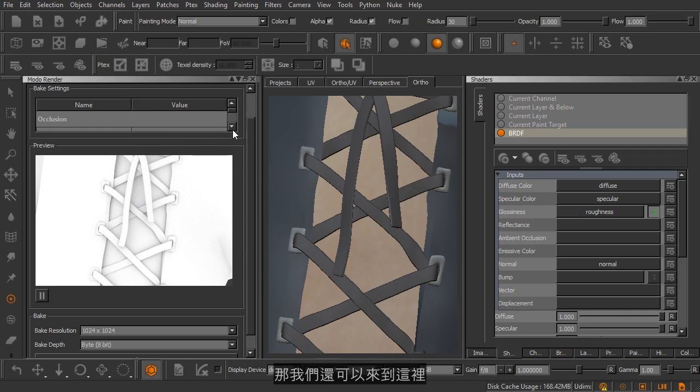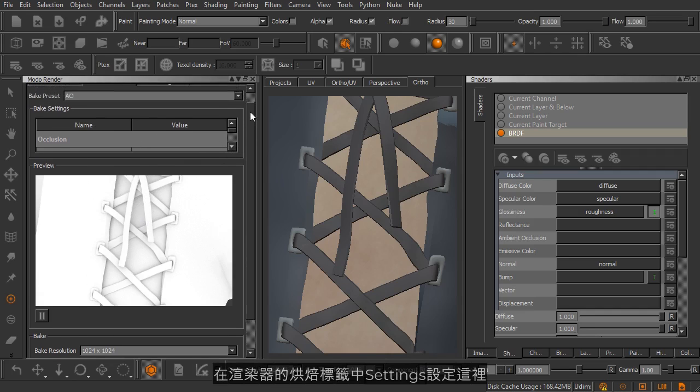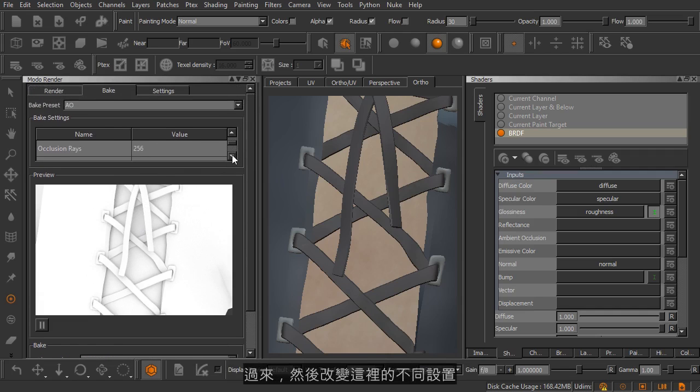Now, we do have the ability to come in here into this settings portion of the baking tab and change some different settings for this, like the number of occlusion rays, occlusion distance, spread angle. So what I've found, though, is for my purposes, most of the time the default settings have worked pretty darn well. So go ahead and give those a shot, and if you need to begin adjusting things, feel free to.